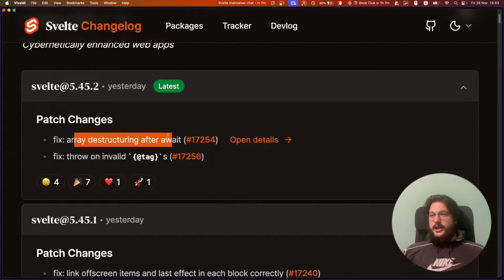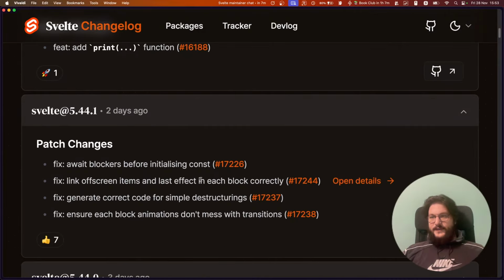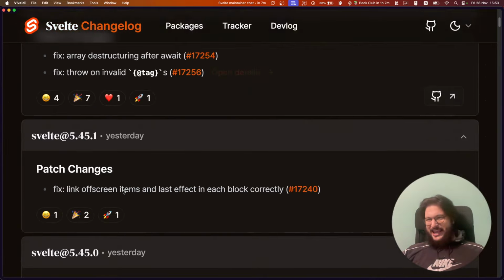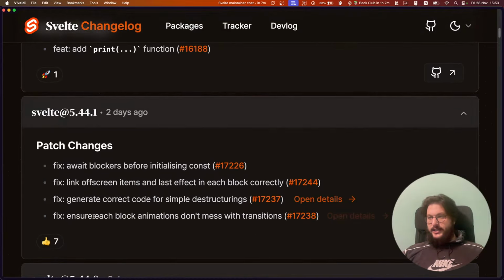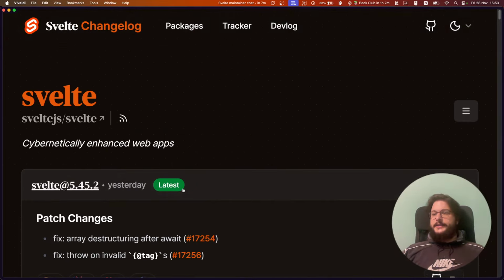Fix array destructuring after await. This was an issue that came up after the out of order stuff. It was the same bug as this one, basically the same as this one.